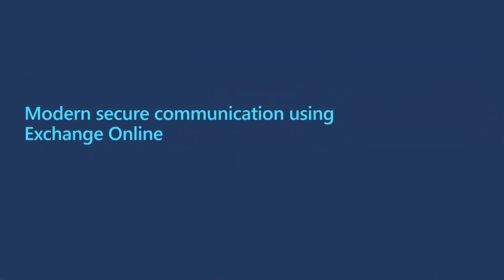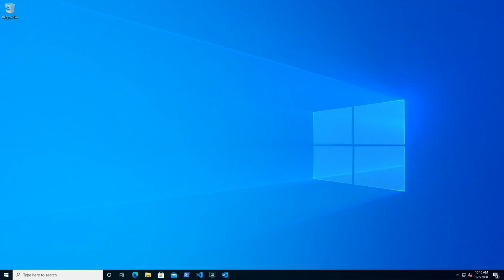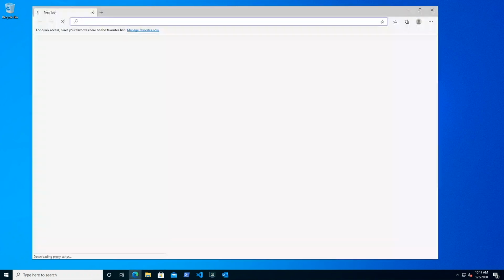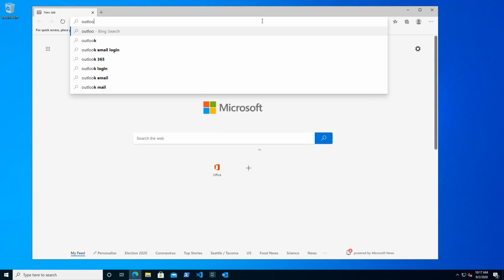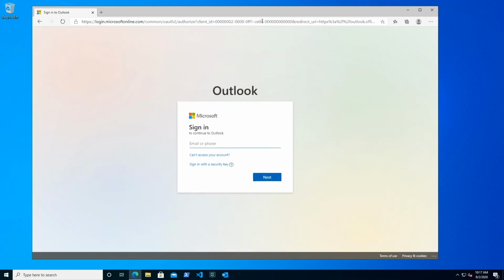So let's look at what that actually looks like in practice from a productivity experience within our service. So when I jump over here to my demo PC, I'm going to go ahead and open up a web browser. And the first thing I'm going to do is connect to Exchange Online using the Outlook web app. When I do that, the first thing that I'm presented with is an authentication prompt from Azure Active Directory. And I'm going to go ahead and enter my credentials.